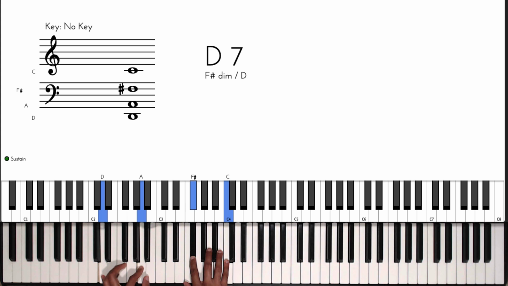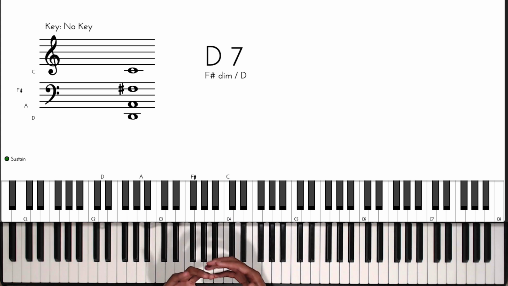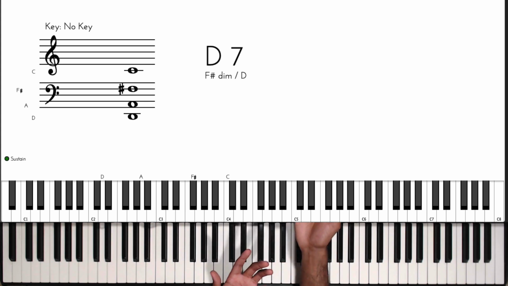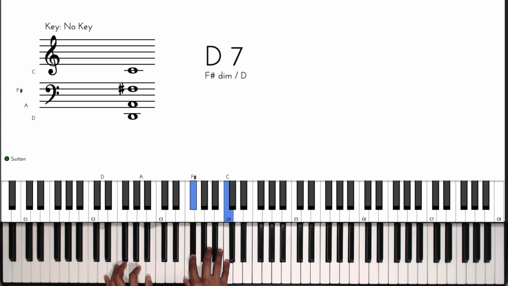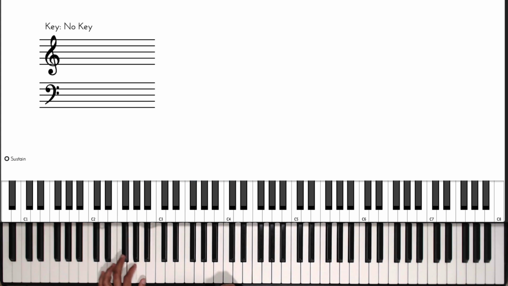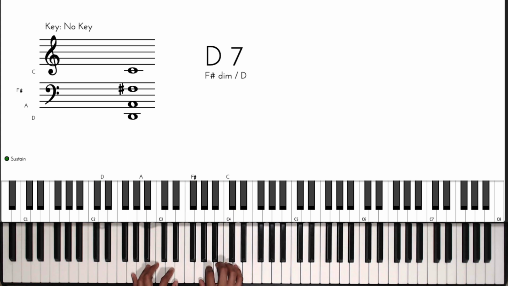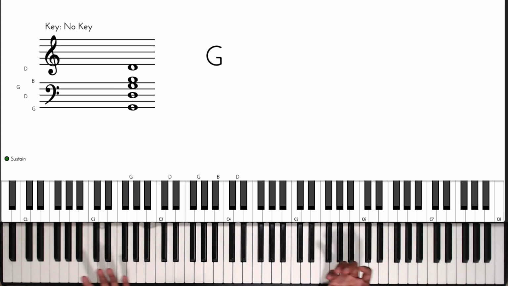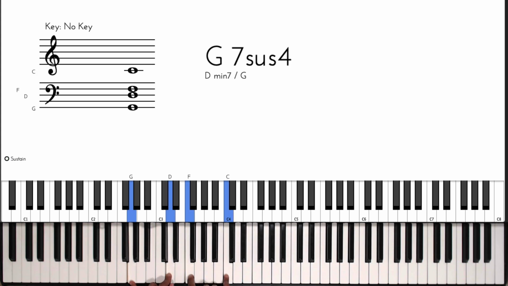And the next chord, since we have this dominant sound, usually when we play a dominant chord, it tends to want to resolve itself to its 4th. So the 4th of D would be G. So the next chord is actually going to be a G, but we're not going to play a simple G major. We're actually going to make it sus. We're going to play it like this, a G7 sus.